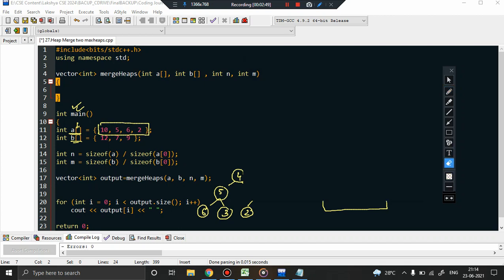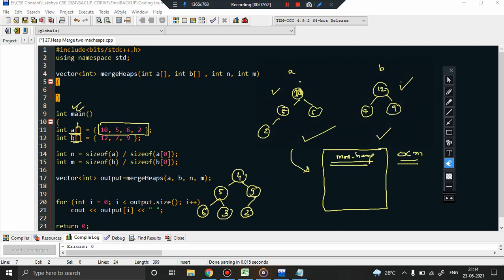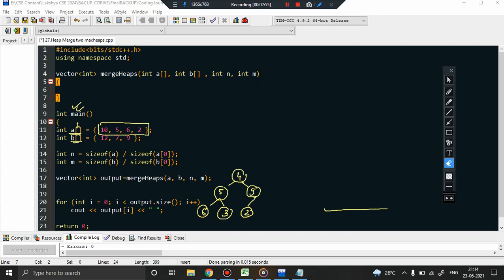If you remember the concept, generally we point to the last non-leaf node. If this is my heap, that is 4, 5, 9, 6, 3 and 2, what we do is basically point to the last non-leaf node. So which is the last non-leaf node here? Obviously this is a leaf node, this is a leaf node, this is a leaf node, and so this is the last non-leaf node, right?